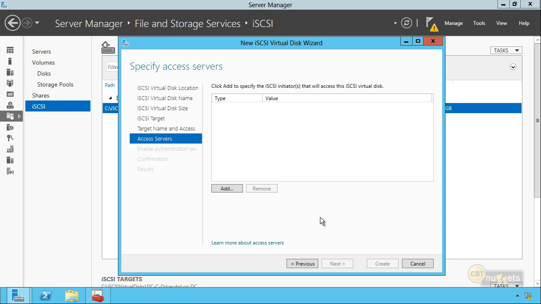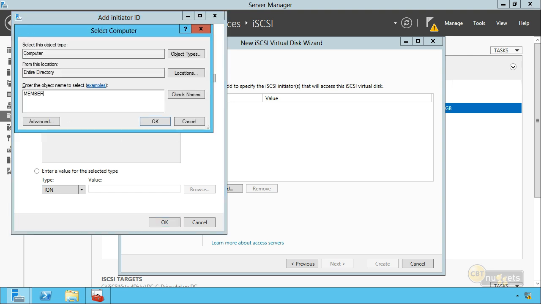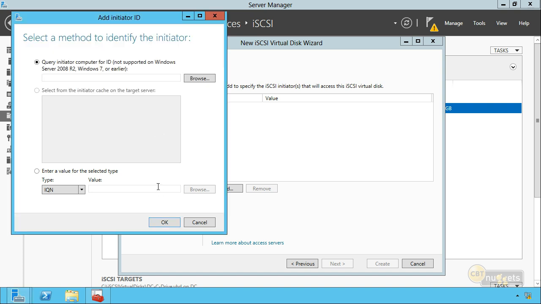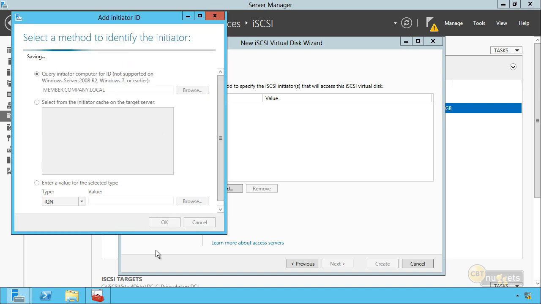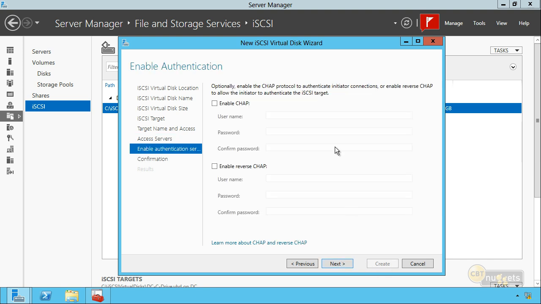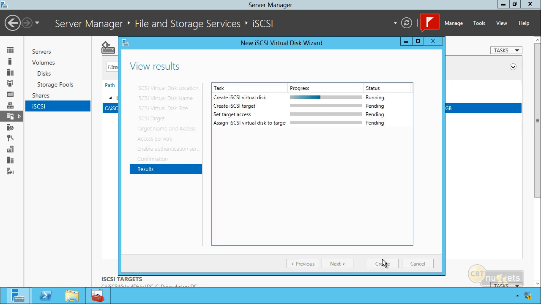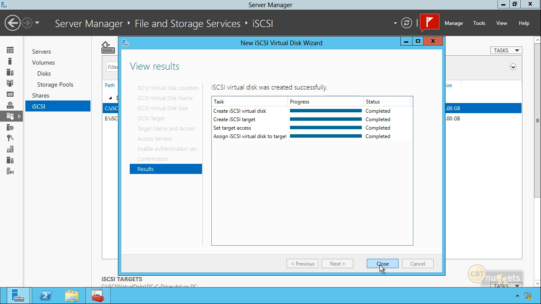We can add iSCSI initiators that will be able to access it. Let's just query, I'll grab one of my servers. I have a server called member. We'll let him access it. There it is. There we go. And you'll see that what it's done is it's translated that into an actual IQN. We're going to talk a little bit more about those in just a second. So that's the server that's allowed to access this. I'm not going to enable any authentication. And just quickly review the details. Yep, that looks good. Create, cross our fingers, and boom.